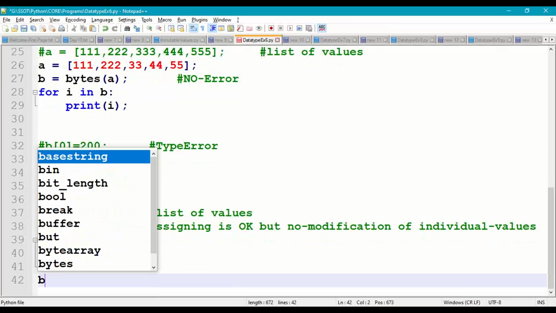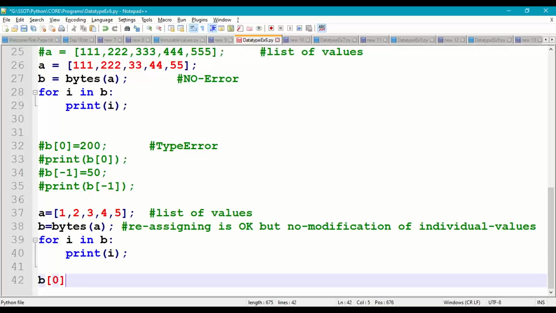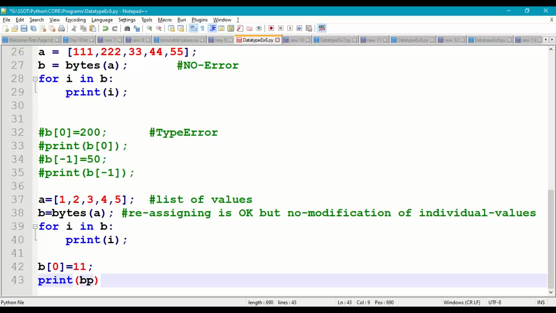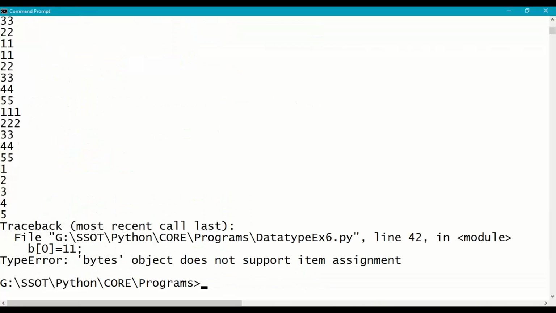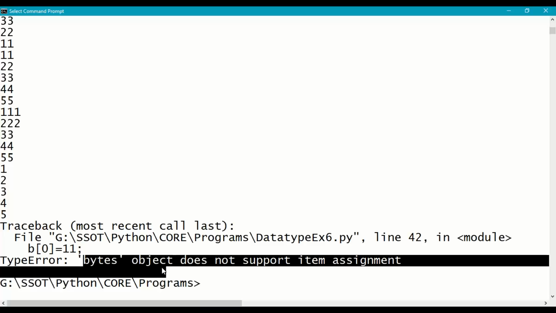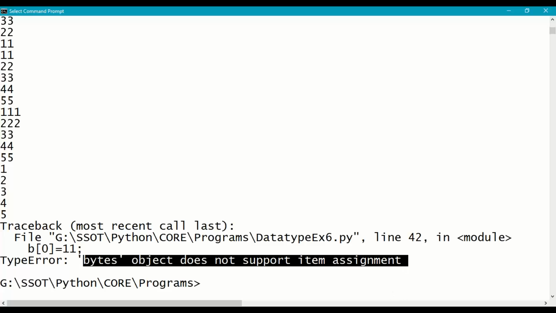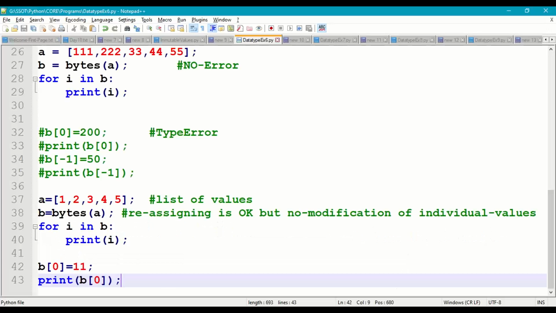It's very simple. B of 0, I'll change it to 11. Print B of 0. We'll get an error. Save this, run. So B of 0 equals 11: bytes object does not support individual assignments. So this is what is about bytes.